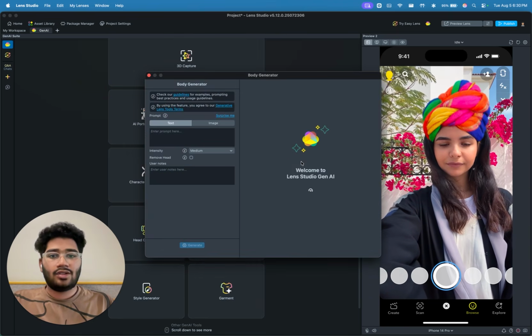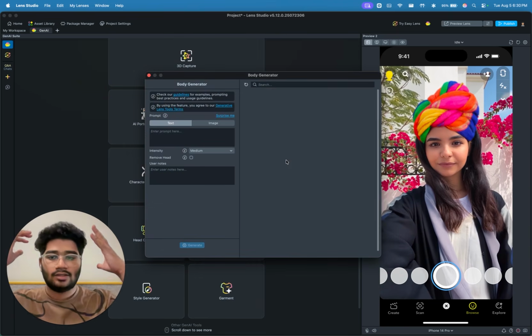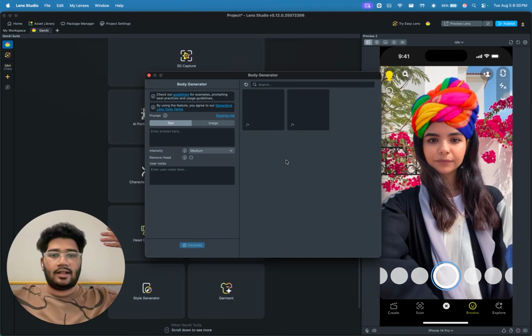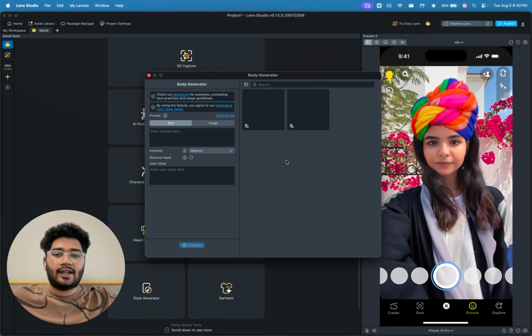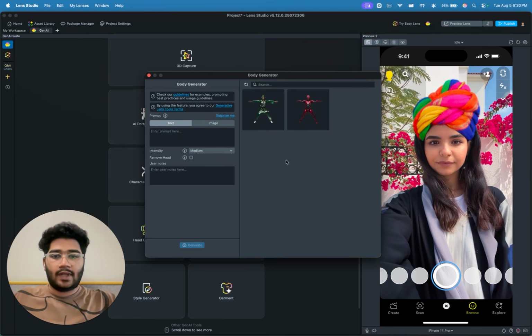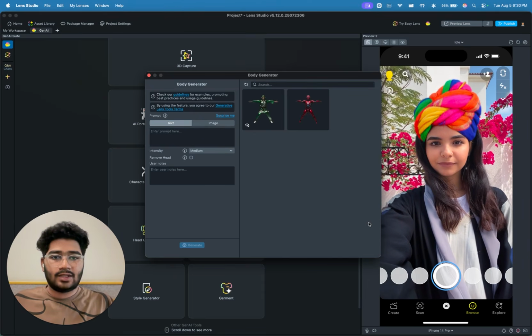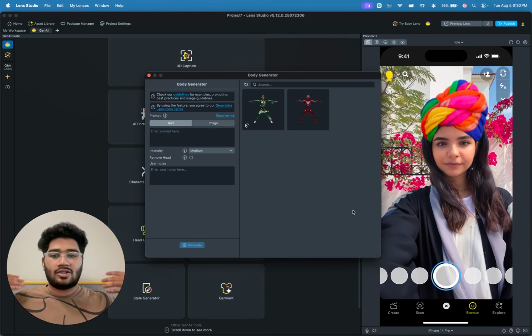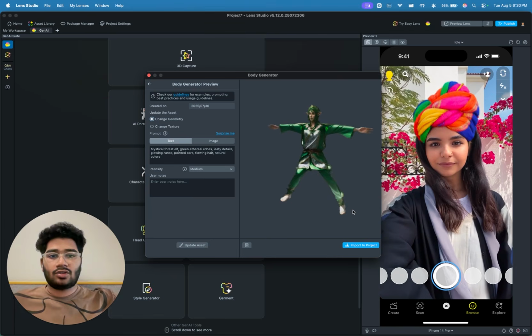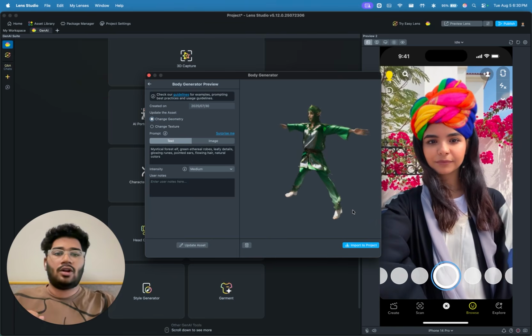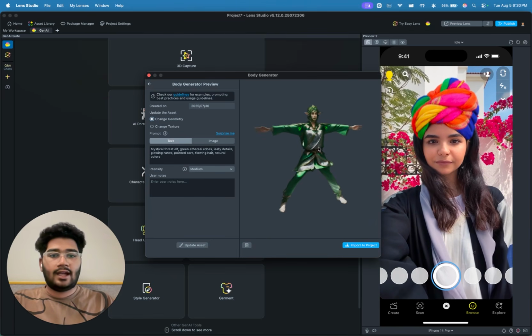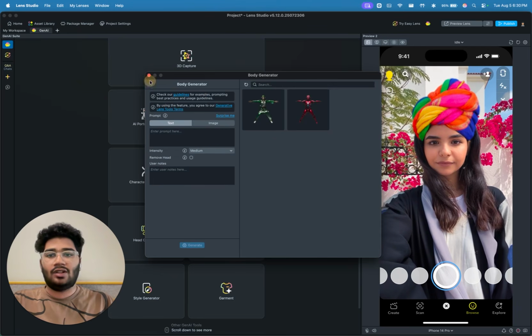Perfect. Next up, body generator, just like head generator, right? This is a 3D model applied to the entire body. Yeah, and you can see it something like this. It attaches to your entire body. It follows all the movements of the hand, joints, and everything like that. And you can make some really cool effects from it.